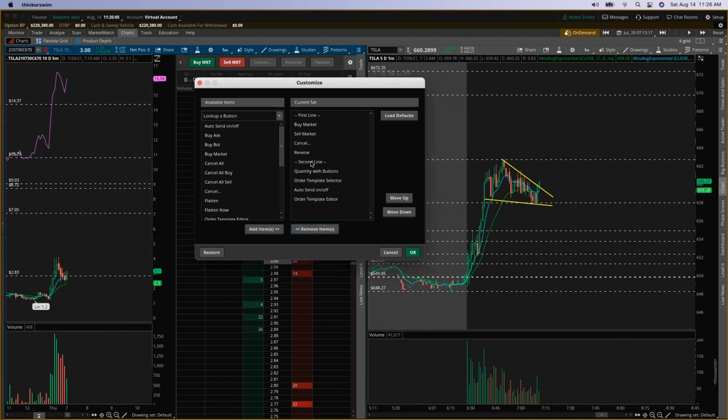So I'm going to remove this, remove that, and I am also going to remove reverse. I am going to move up quantity with buttons. I'm going to move up auto send on and off. I will leave cancel, and I will leave buy market and sell market there available. Now I am going to add buy the ask, and I am going to add sell the bid. I will show you why in a minute. So buy market, sell market, buy ask, sell bid. I have quantity with buttons, auto send on and off, cancel all, and that should set you up.